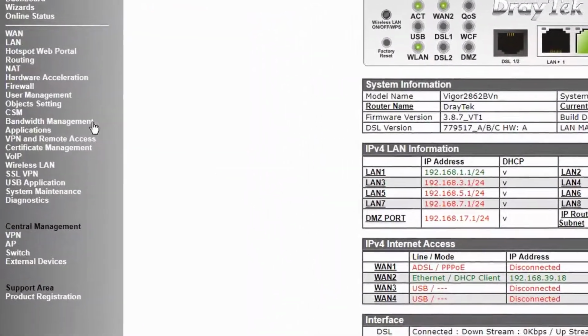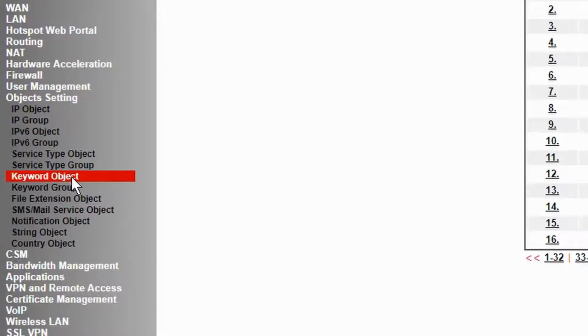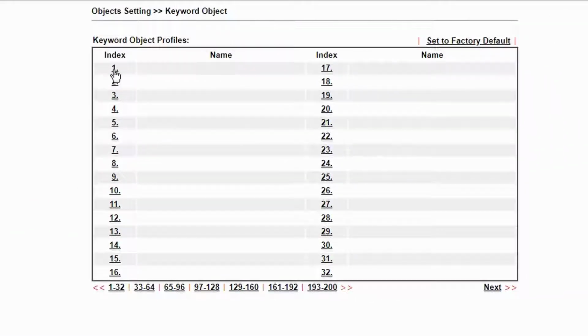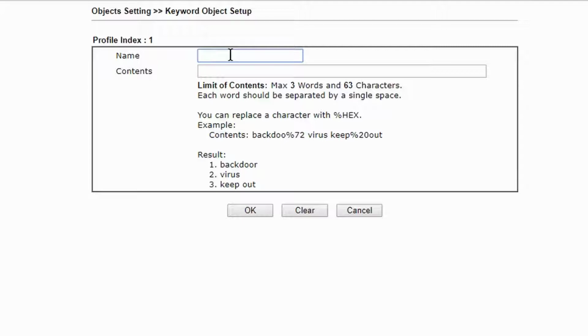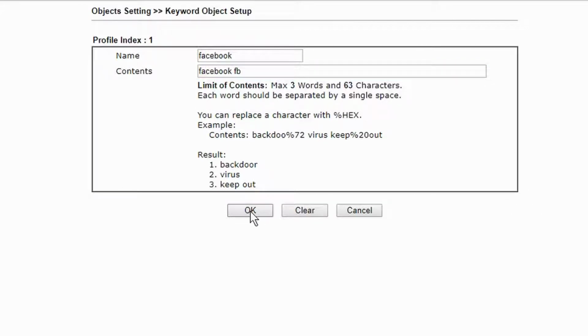First we need to create a keyword object profile. Go to Object Setting and select Keyword Object. Then click an available index to create a profile. Enter the profile name Facebook, and in the contents box type Facebook and FB separated by a single space. Click OK to save the settings.